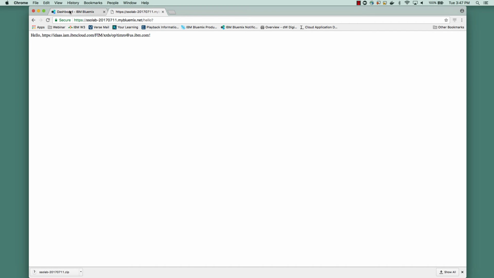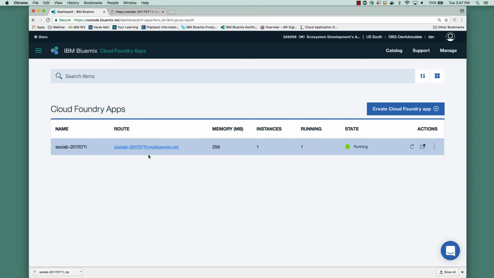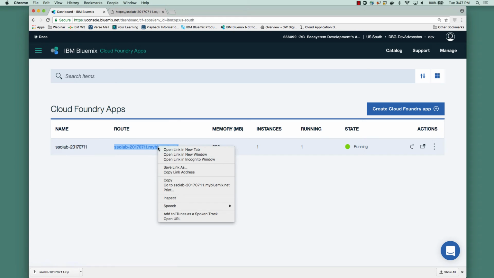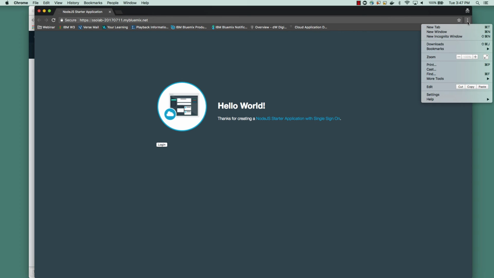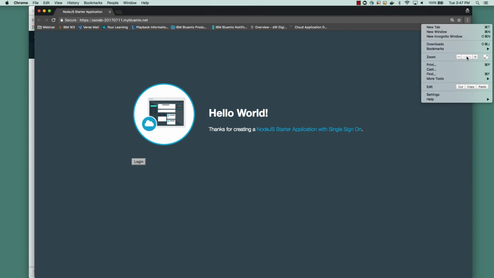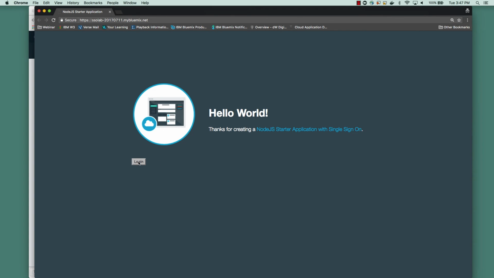Instead, if you want to test out your cloud user, you can just start up a new browser instance that does not have a sign-on context to IBM. So we'll do that by opening a link in a new incognito window. Let's make it just a little bigger. Click on login. And now it's going off and contacting the single sign-on service.